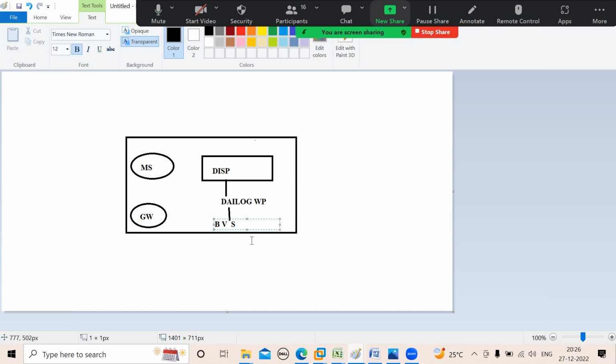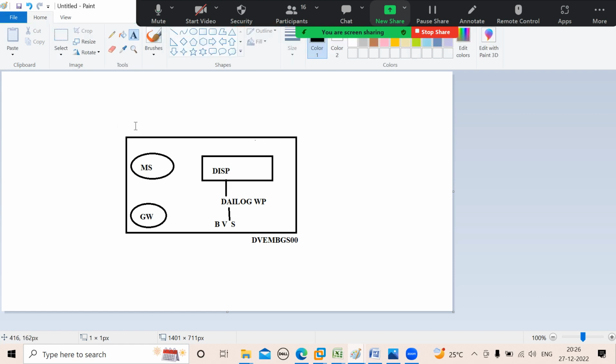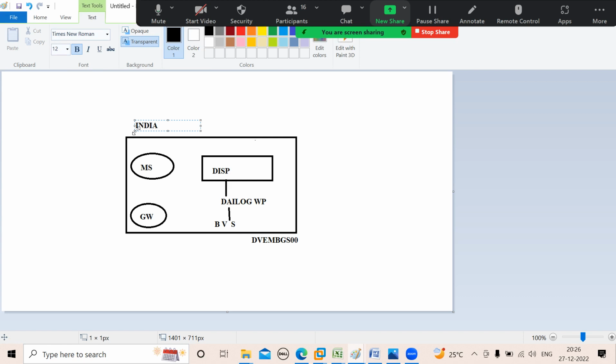This is my application server, dvembgs sub 00. Do I have a spool work process? Yes, and my host name is India. On the same host I installed my printer. That means I have the SAP spool work process and the printer configuration both on the same host. This printing is called local printing. Got it?